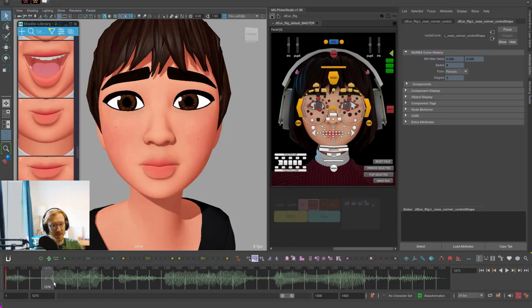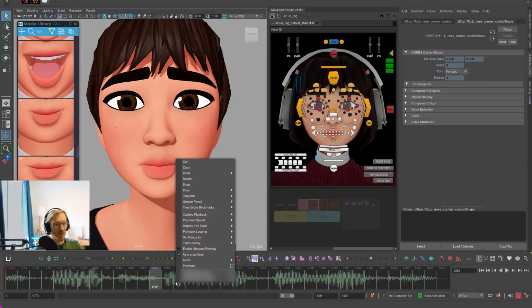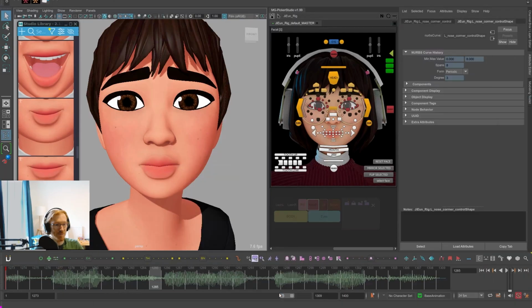if when you're scrubbing the volume seems a bit low, you can adjust that if you go to audio, adjust volume, there's a little slider here. Just going to bump this up because I find it hard to hear what's going on. Okay, so I can hear it better now.